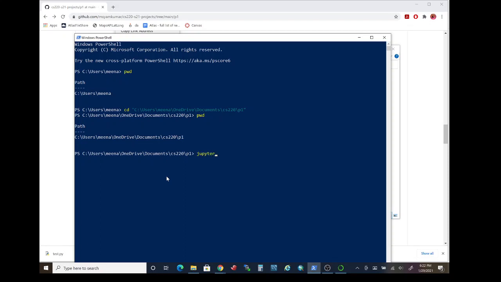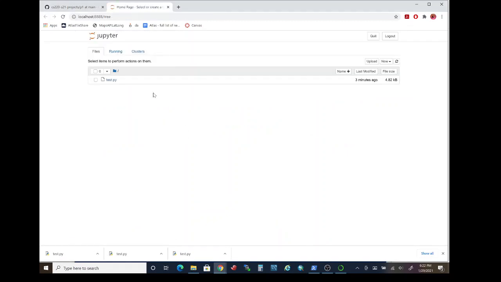How can we launch Jupyter Notebook? You need to type in jupyter space notebook. Note the misspelling for Jupyter. You need to type Jupyter with a Y. Then hit enter on your PowerShell, and that should launch a browser tab for you, which will open a Jupyter Notebook session. You should be able to take a look at the list of files in the current working directory.